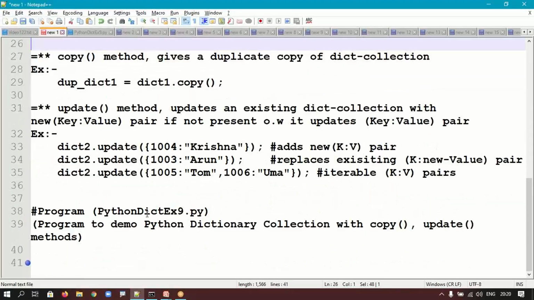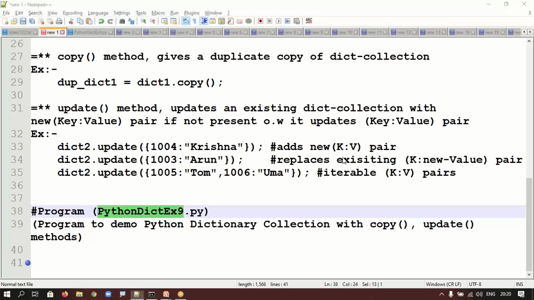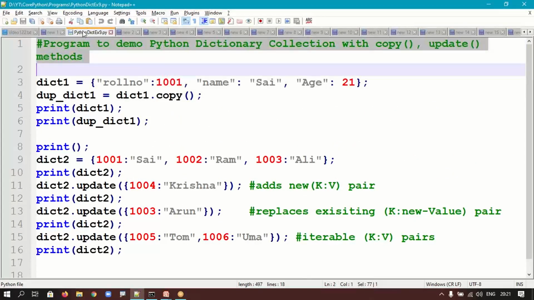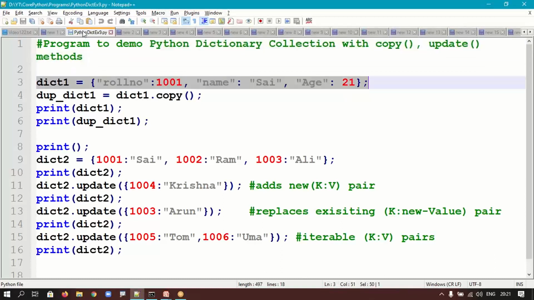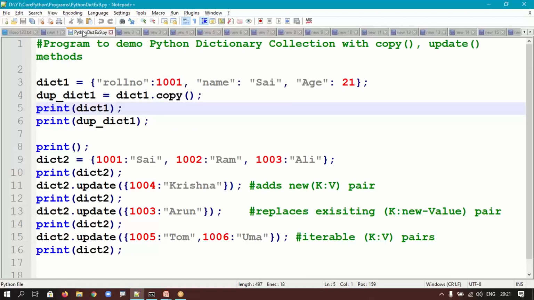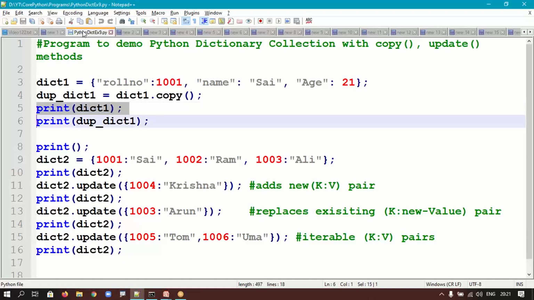Let us try to demonstrate this with a small program. Python dict example 9. Take a new page. First write comments at the beginning of the program. Initially I'm taking a dictionary dict1, roll number 1001, name Sai, age 21. I'll say dict1.copy to get a copy of dictionary 1 and store that in duplicate dict1. Then print dict1, the original dictionary, and then the duplicate dictionary.